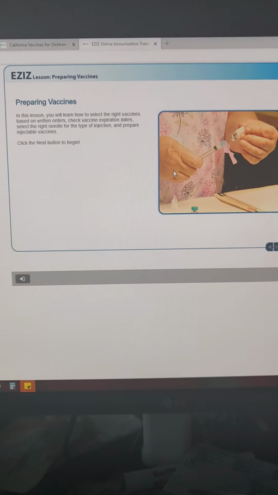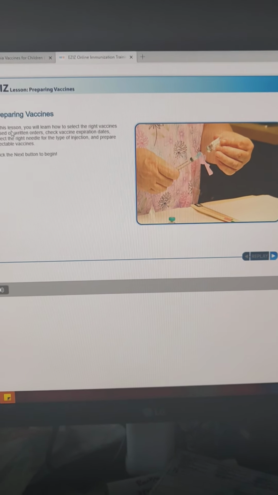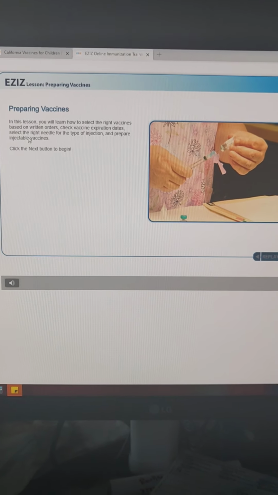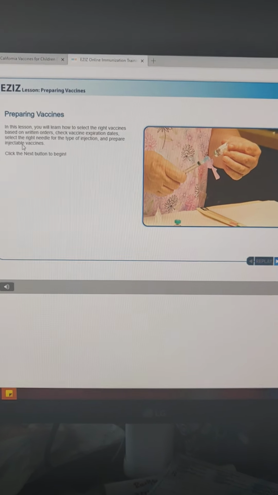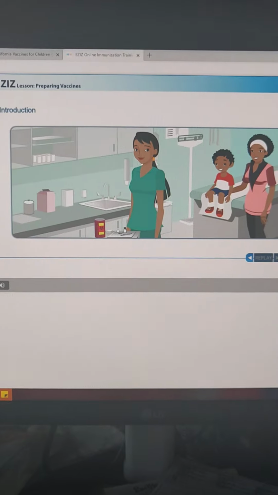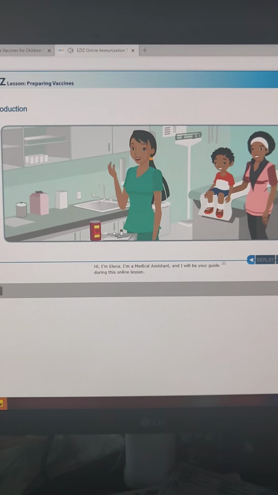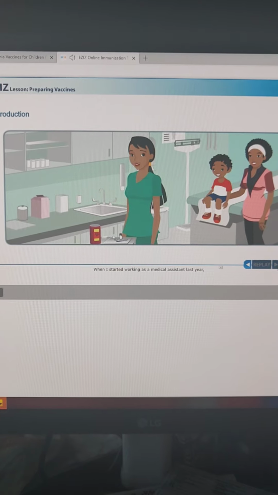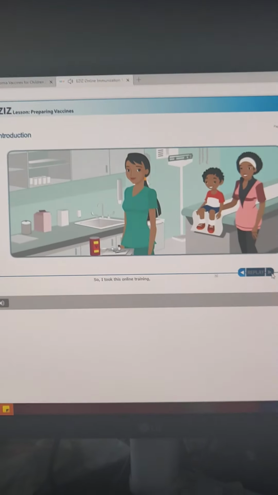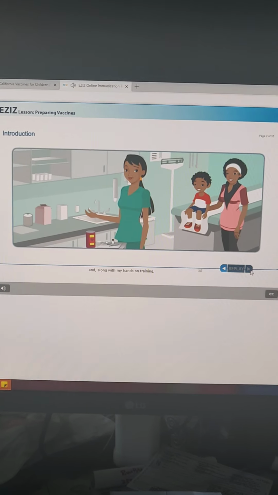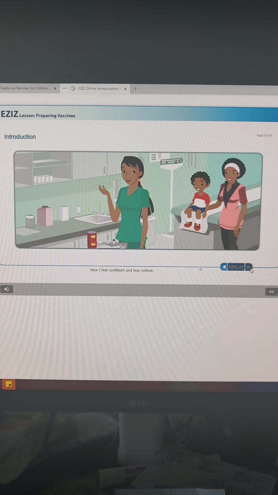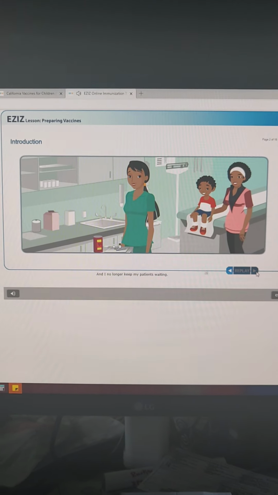Preparing vaccines. In this lesson, you'll learn how to select vaccines based on written orders, check vaccine expiration dates, select the right needle for the type of injection, and prepare injectable vaccines. Click the Next button to begin. Hi, I'm Elena. I'm a medical assistant and I will be your guide during this online lesson. When I started working as a medical assistant last year, I learned that I would be responsible for preparing vaccines. So I took this online training and, along with my hands-on training, I quickly learned how to safely and effectively prepare vaccines. Now I feel confident and less rushed, and I no longer keep my patients waiting.